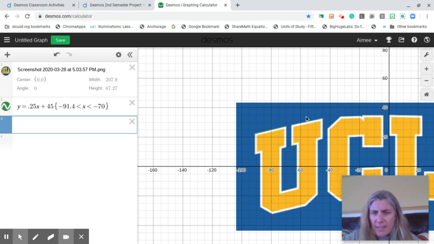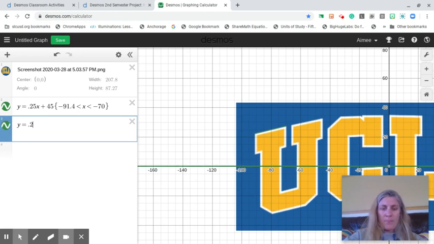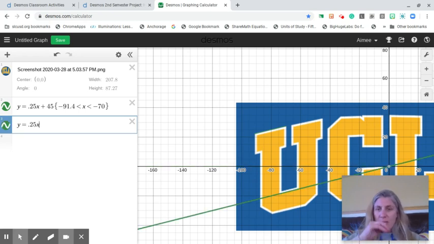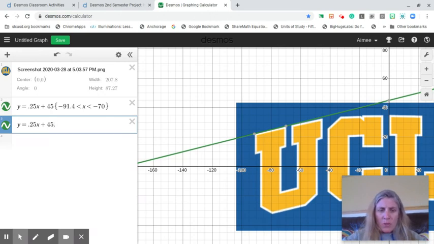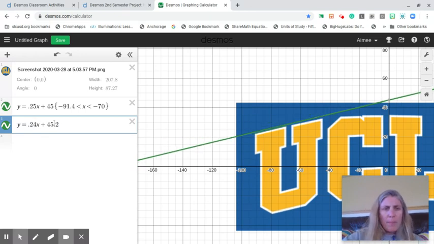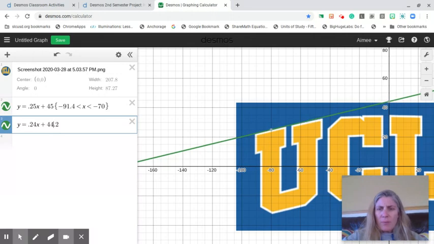Now I can see this next line is parallel. So I'm going to do the same line for my slope because parallel slopes are the same. But I'm going to change a different y-intercept. It's a little higher. So I'm going to try plus 46. A little less than that, 45.2. Looks like it's a little flatter, so I'm going to change that to 0.24. I'm going to drop it down a little bit. So as you see, I'm playing with those lines until it's smack dab exactly where I want it to be.